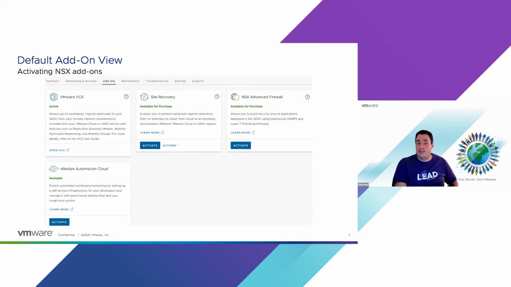But to have all these functionalities, you have to go into your add-on tab and activate the NSX advanced firewalling feature, and that will allow you to have the identity firewall, IPS, IDS, and FQDN filtering. That's just an intro, because otherwise you will not be able to do anything that I will show you now. So let's start with the identity firewall that was already mentioned by Zach. Next slide, please.